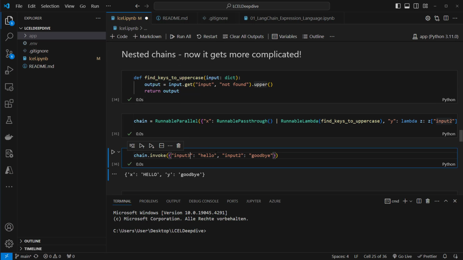If we now have an input that's wrong, so we don't have an input key, but we have an input 3 key, this will not result in an error, but return "not found", because this is what we return as the alternative. If the key is not found, convert that to uppercase and return that from this RunnableLambda. So this is why we get not found here.